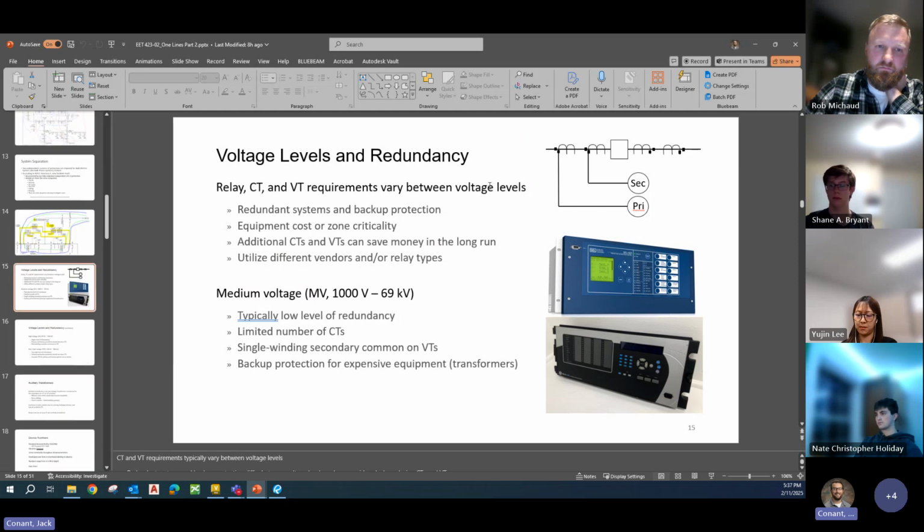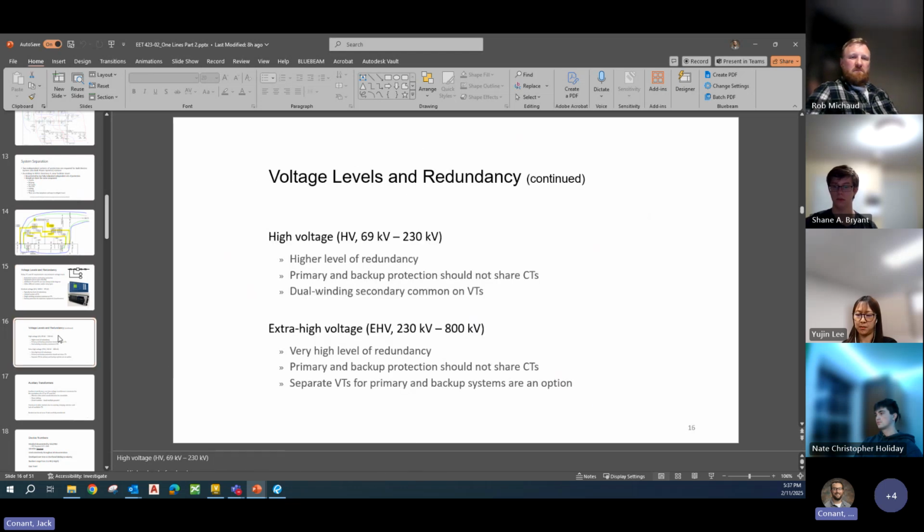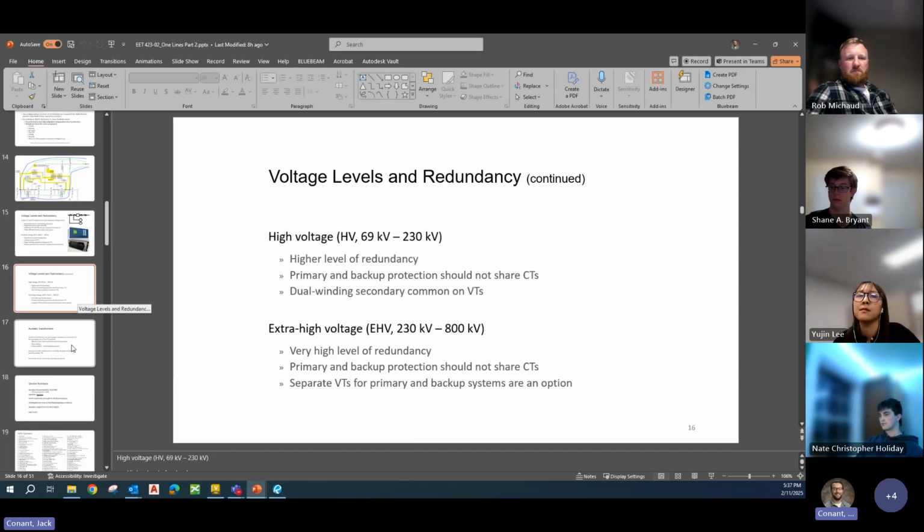Relay CT and VT requirements vary between voltage levels. Right, if you're at 345 kV versus 115 kV, obviously your ratios are going to be different. Whether you need redundancy at the station can determine how many CTs you need, right? So lower voltages, we don't really care about redundancy very much. Higher voltages and extra high voltages, you almost always see higher levels of redundancy. Usually in this high voltage range, maybe you don't see two battery banks in the control house, but definitely at extra high voltage, you see every level of redundancy you can think of, everything we discussed earlier.